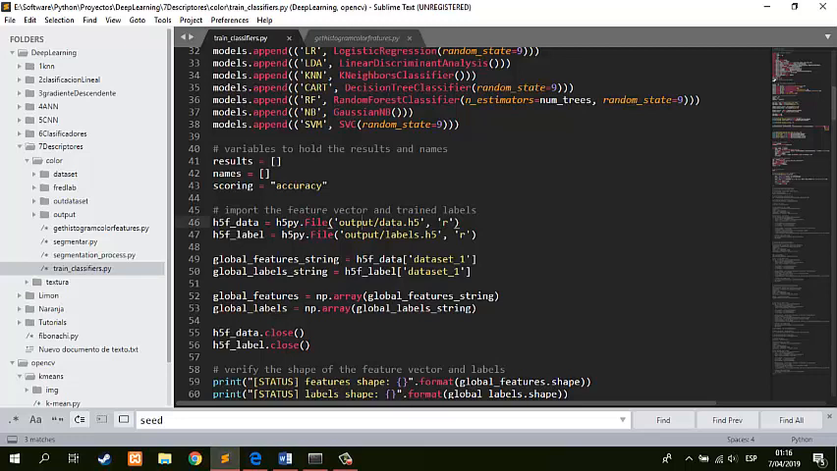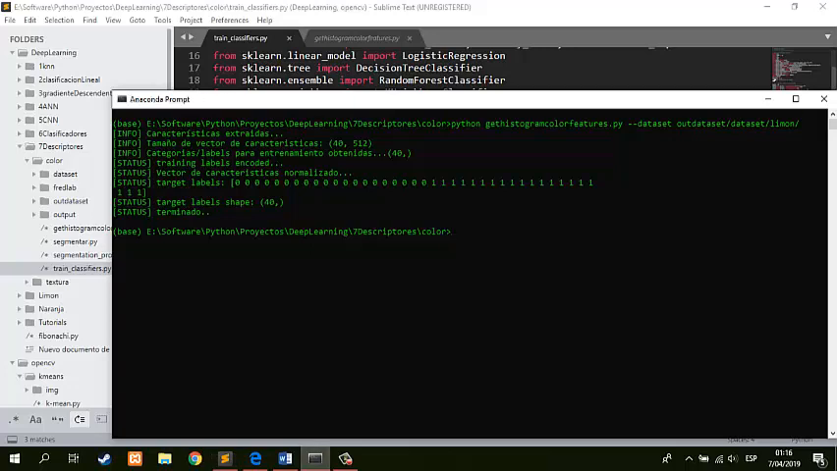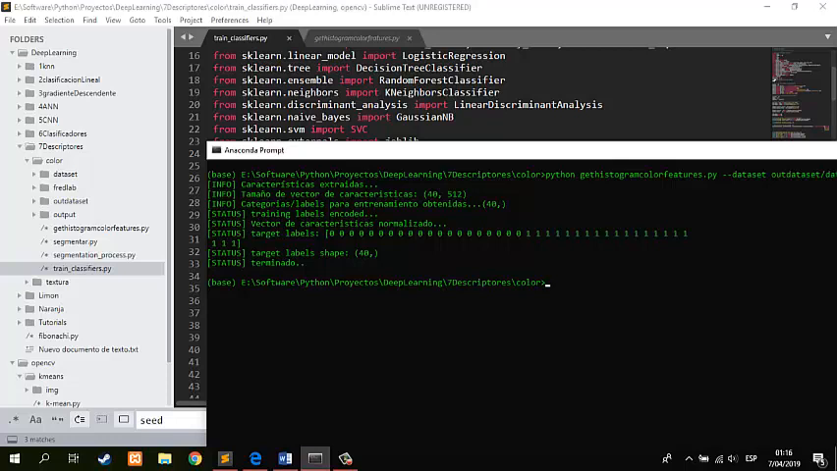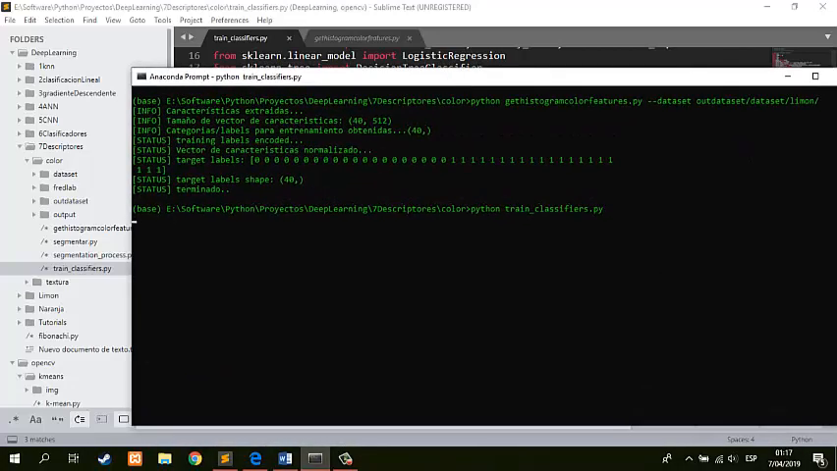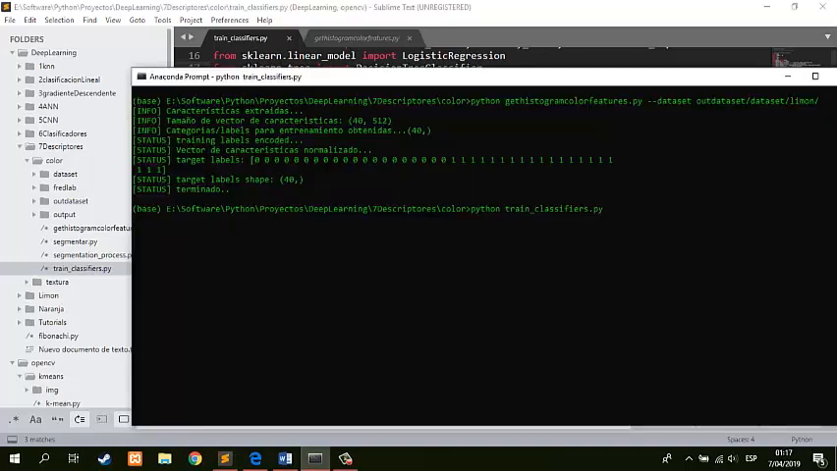The path of the folder where our features are is well defined here. We don't pass arguments. We only define the name of the features. Run that script, trying the classifiers. Let's go. What results are we going to get?